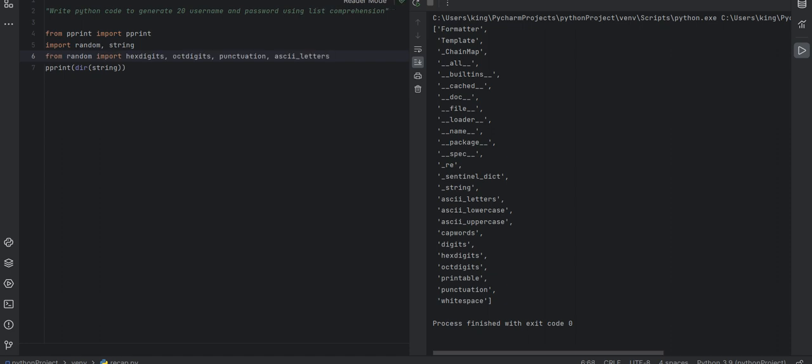Let's see the mistake. We say from random import digit, import hexdigit, import octdigit, import punctuation, but then random doesn't have this. This one is in the container of what? The string. Can you see where the mistakes are?